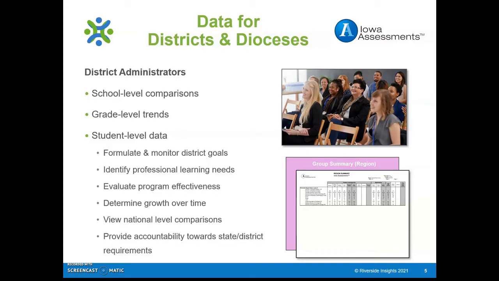The data is useful for viewing subject and domain performance across schools, determining professional development needs, evaluating the effect of programs within schools and across the district, viewing longitudinal data, and identifying district trends compared to the nation.